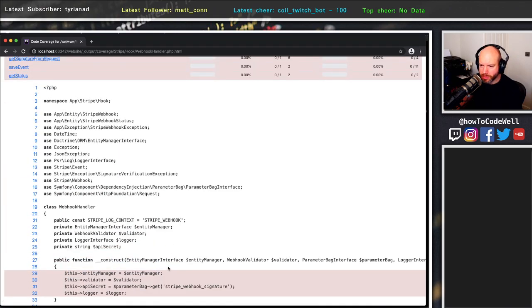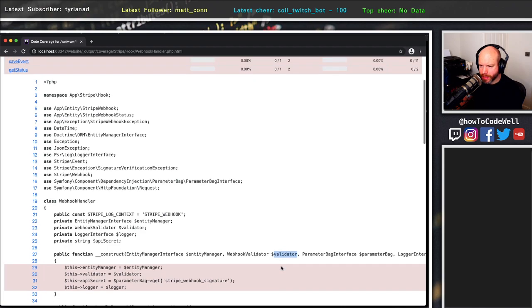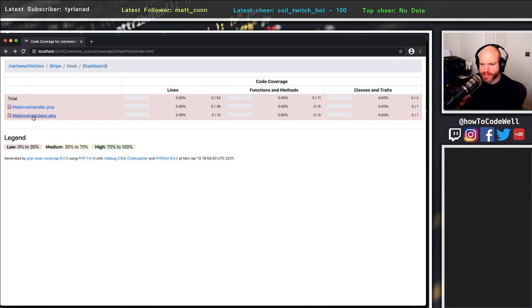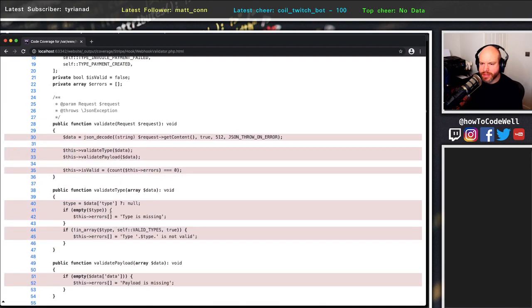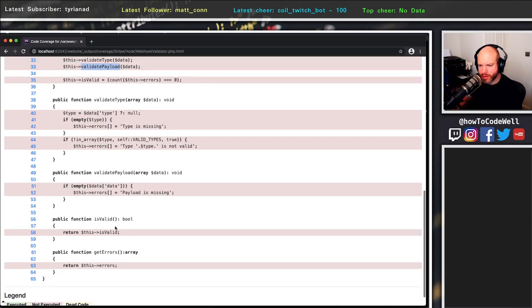So this goes off to the Webhook validator, which I believe is in the current folder? Yes, it is. It's in here. So there's a couple of things to play with in here. This validates the type and the payload, but there's a lot of other things that we can do, such as making sure that it is JSON, making sure that we've got the right signatures and headers and so on and so forth.